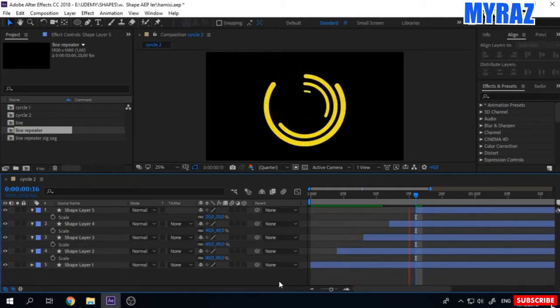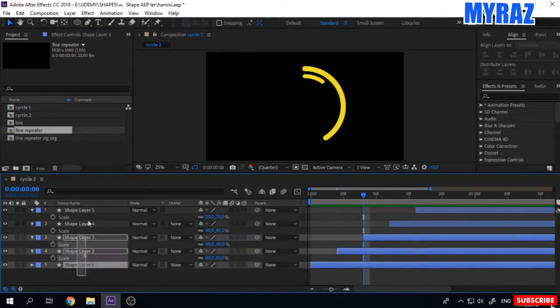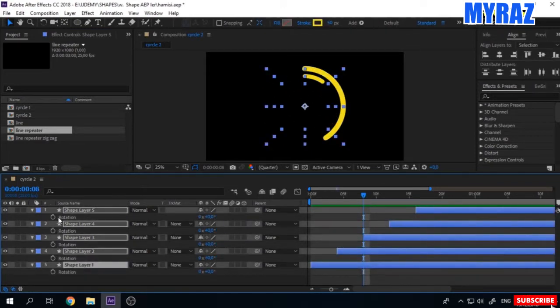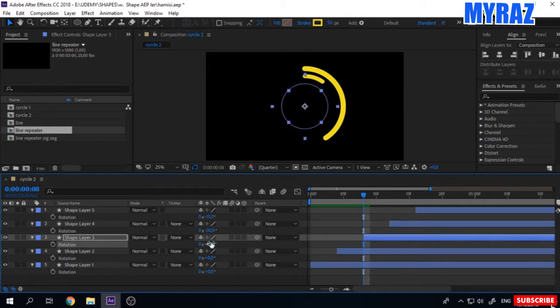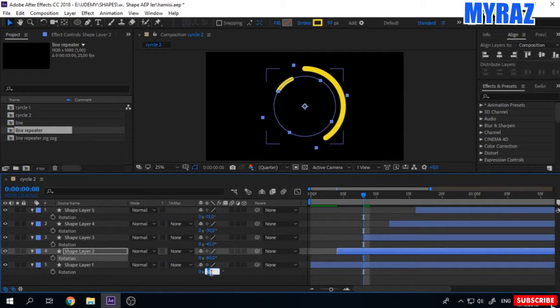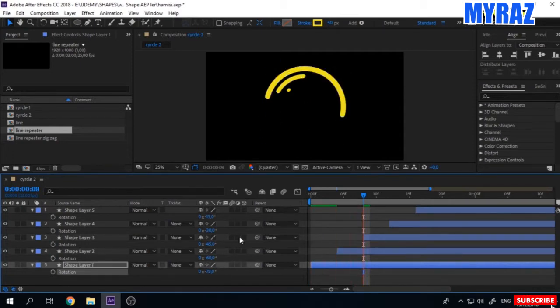That's pretty nice. Also we can rotate them a little bit. Select all layers, press R and make them rotate, each one by minus 15. This one minus 50, this one minus 30, this one minus 45, 60, and so on. What we got? Okay, very nice.